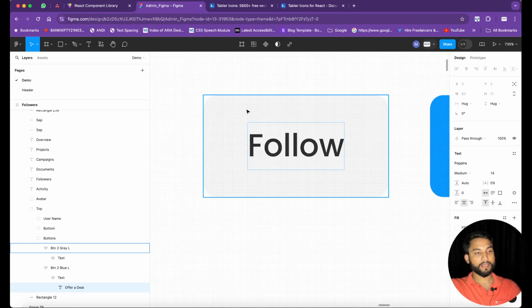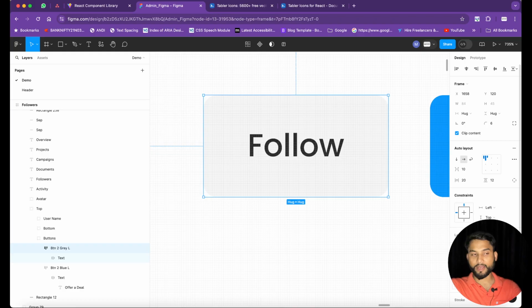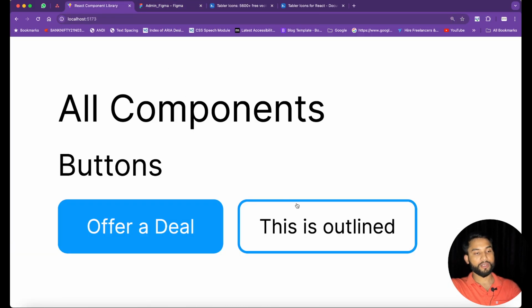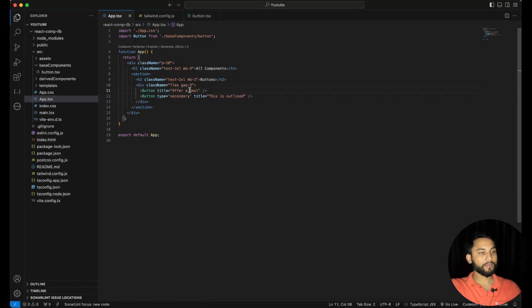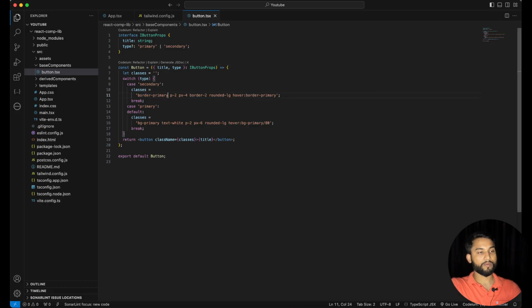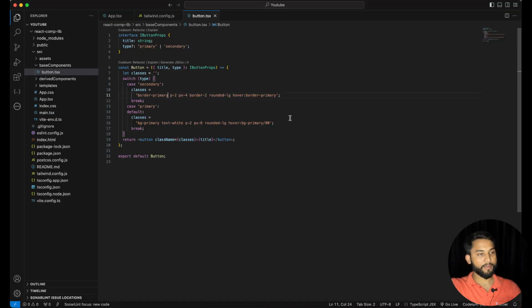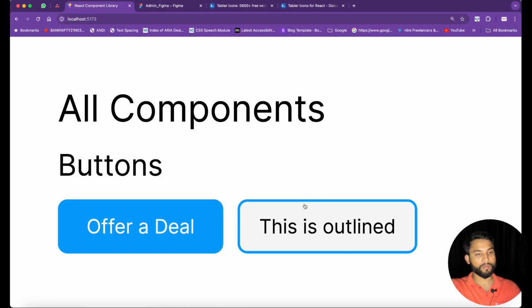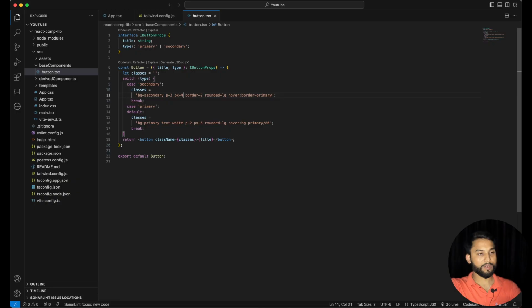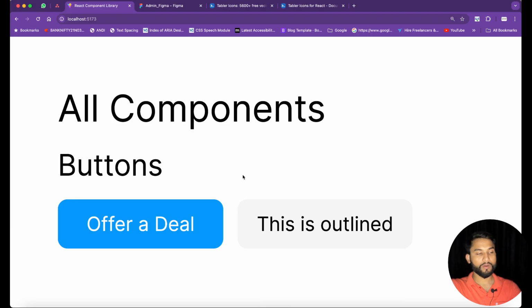So for secondary, let's see, we already copied this particular background color. So we're gonna change the design of this particular button. For secondary there would be no border because here we don't have any border. It would be the same as this. So we're gonna say bg secondary, and the text would be different. Let's see. So bg secondary, and there should be no border, so let's remove the border. Okay, there is no border now.